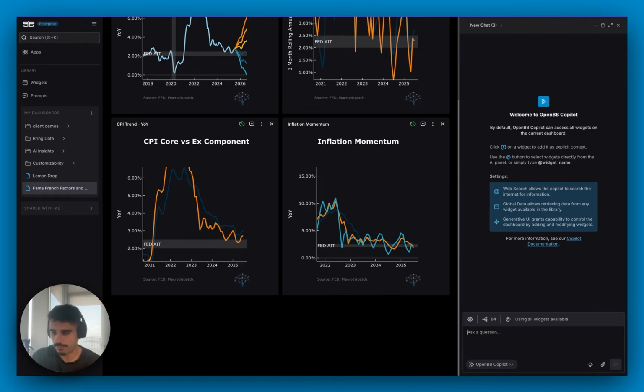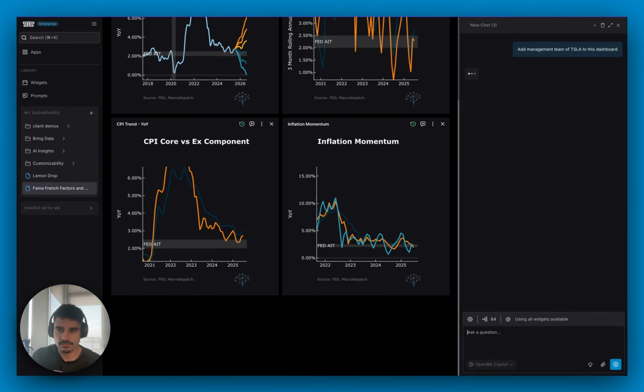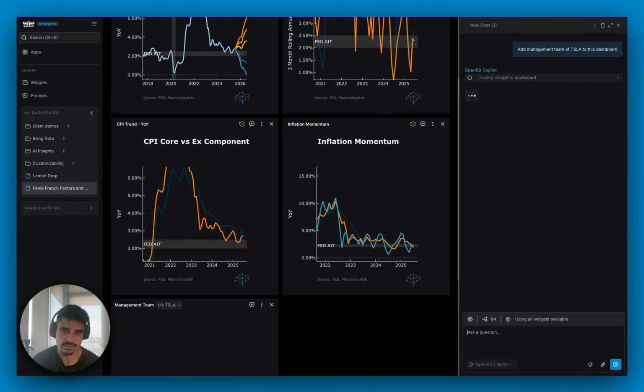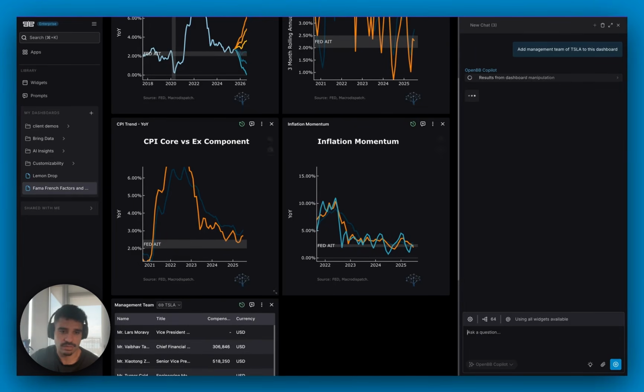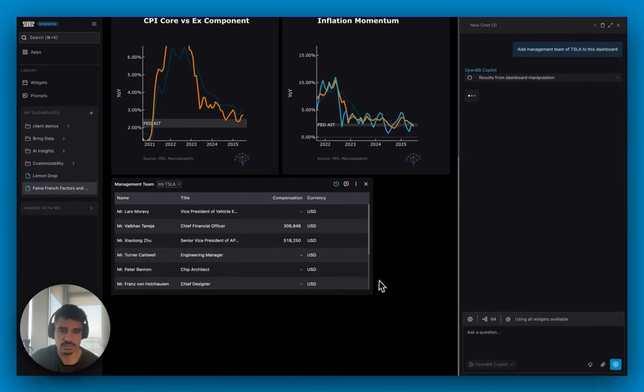So right now, I'm going to say, add management team of Tesla to this dashboard. And so there's a widget that is called management team. And so it needs to pick up that that's the widget I want. And it needs to pick up that I want the ticker Tesla to be used and not something else from the prompt. And so it just sends the right parameters. Here you have, which is perfect, which is exactly what I was looking for.